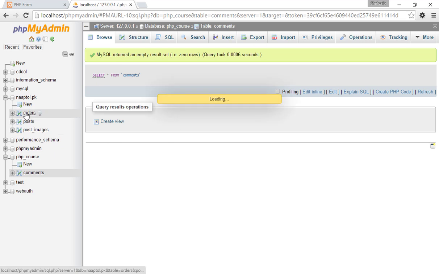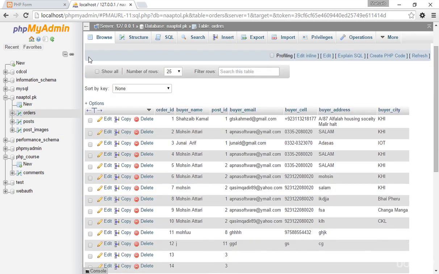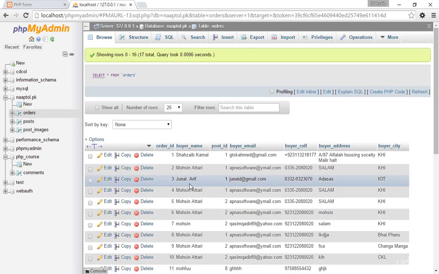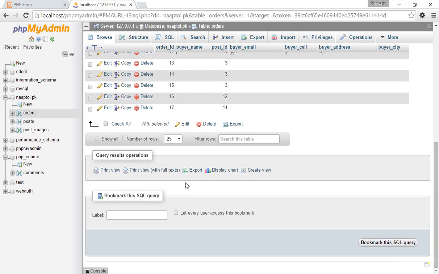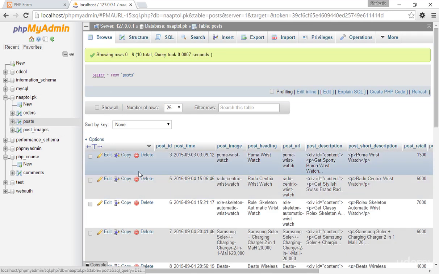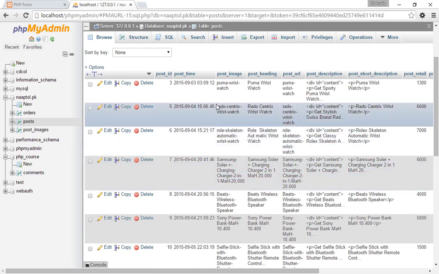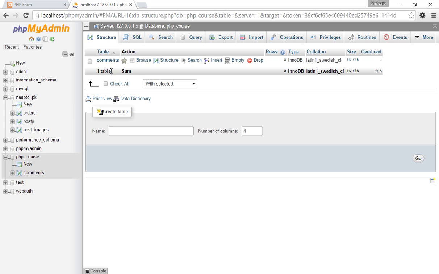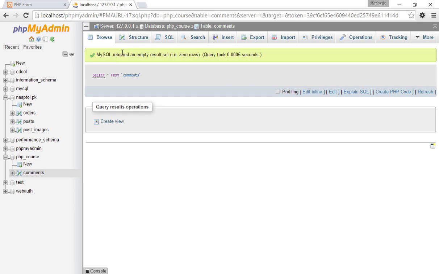But if I click on orders, I'll show you here. I'm in the naptel.pk database. If I click on orders, you can find a lot of orders here. Going back, if I click on posts, you can see that there are a lot of different posts and a lot of data. But when I go to the PHP course, there is only one table. When I click on the comments table, which is the table of the PHP course, there is nothing.